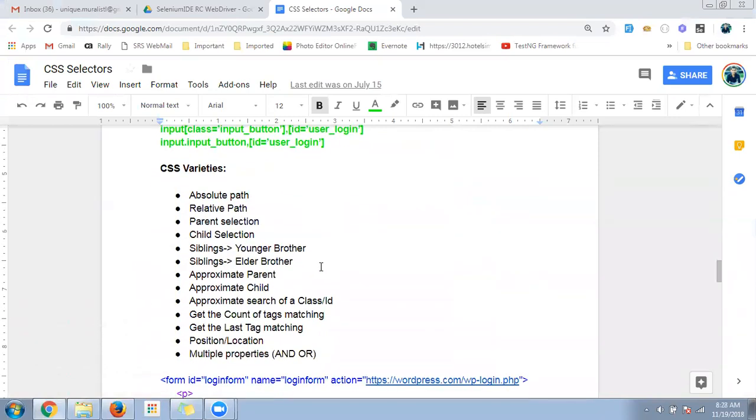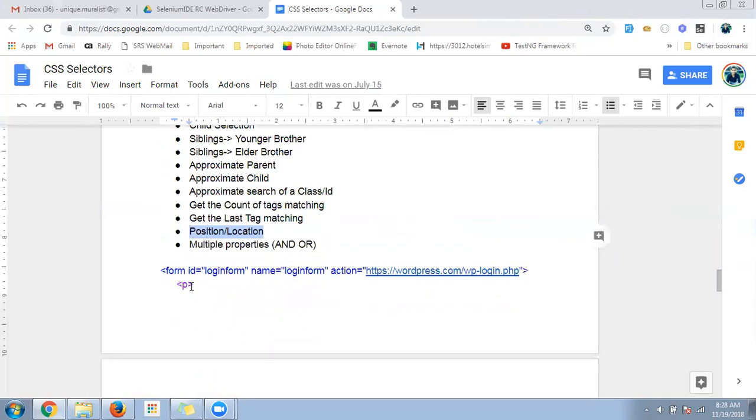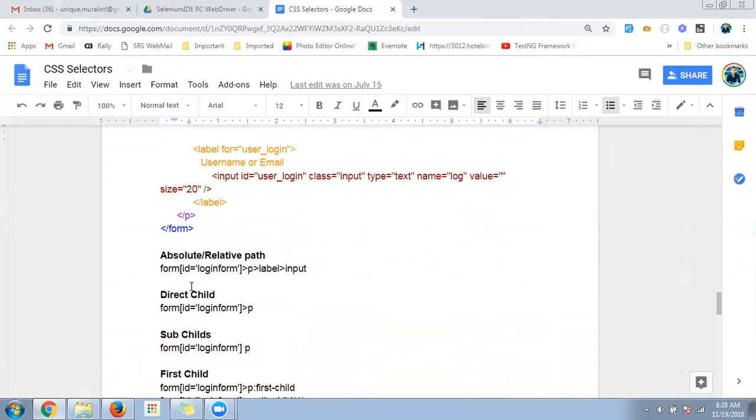Tomorrow we will see absolute path, relative path, parent and child usage, siblings, younger brother and elder brother, approximate parent and approximate child, approximate search of a class or an ID, getting the count of tags, getting the last tag, and identifying an element by position or location. Tomorrow's class is important. Finding a good CSS selector video on YouTube is a little bit tough, so I suggest coming tomorrow and practicing the same day. CSS selector is damn easy, but no one practices, that's why they feel it's tough.